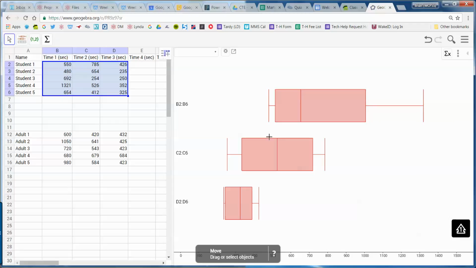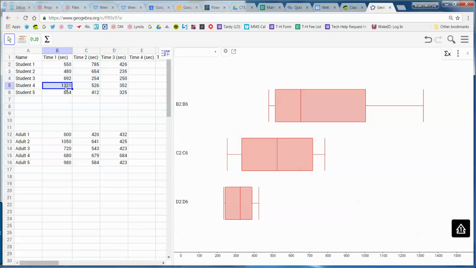So if I want another box and whiskers plot underneath, I've got to add another column of information here, and I need to include that in my selection. This is going to show us our box and whiskers plots for B2 through B6, which is here, C2 through C6, and D2 through D6, which is here. You'll notice here we have what we call an outlier, which is this number right here. So it's a number that's kind of far out there. That will kind of skew our data and our information a little bit.